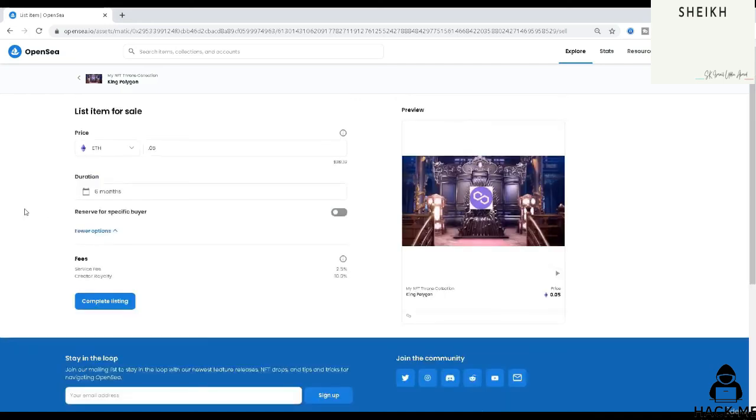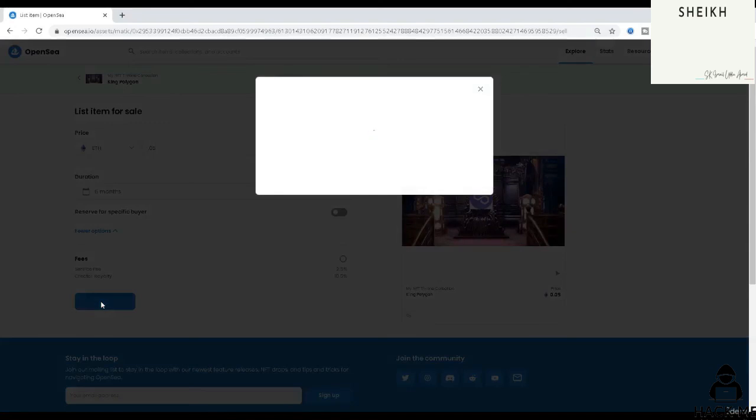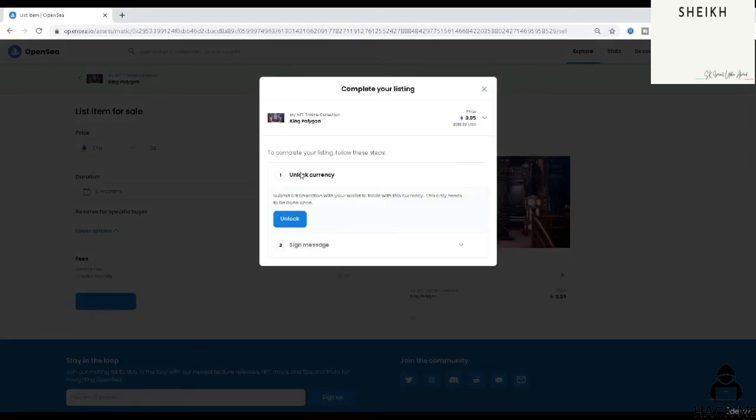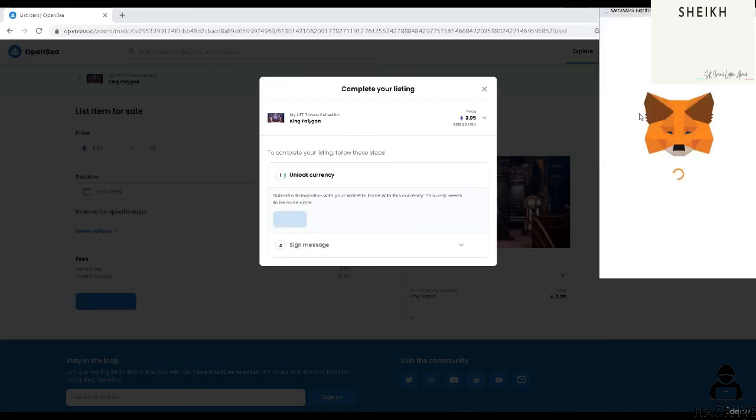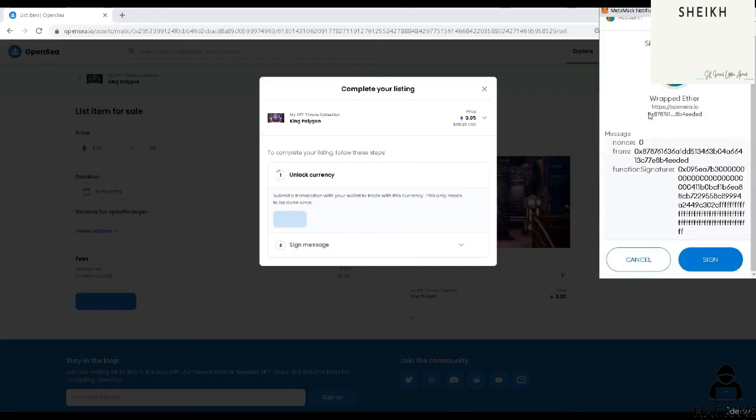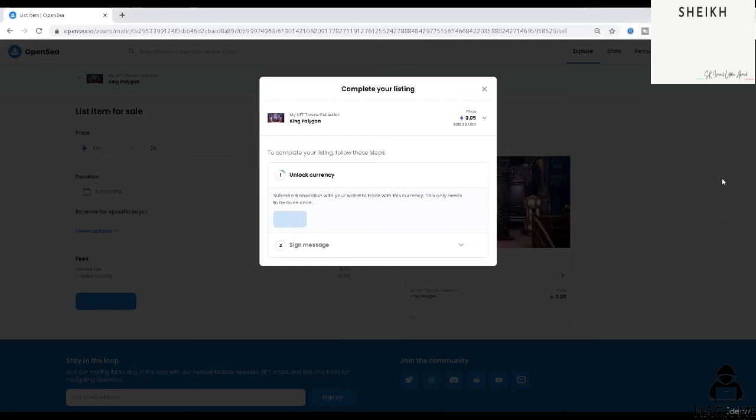So as of this moment, I am prepared to list King Polygon on the Polygon blockchain, and to do so, I simply click on Complete Listing. The system then gives me the opportunity to list it, and what you will see is that I have a step to unlock a currency. So if you'll notice, I have the list price of 0.05, and once I submit a transaction with my wallet, this only needs to be done once. I will then open up my MetaMask, and I will have the option of a signature request, to be able to sign and approve this transaction.